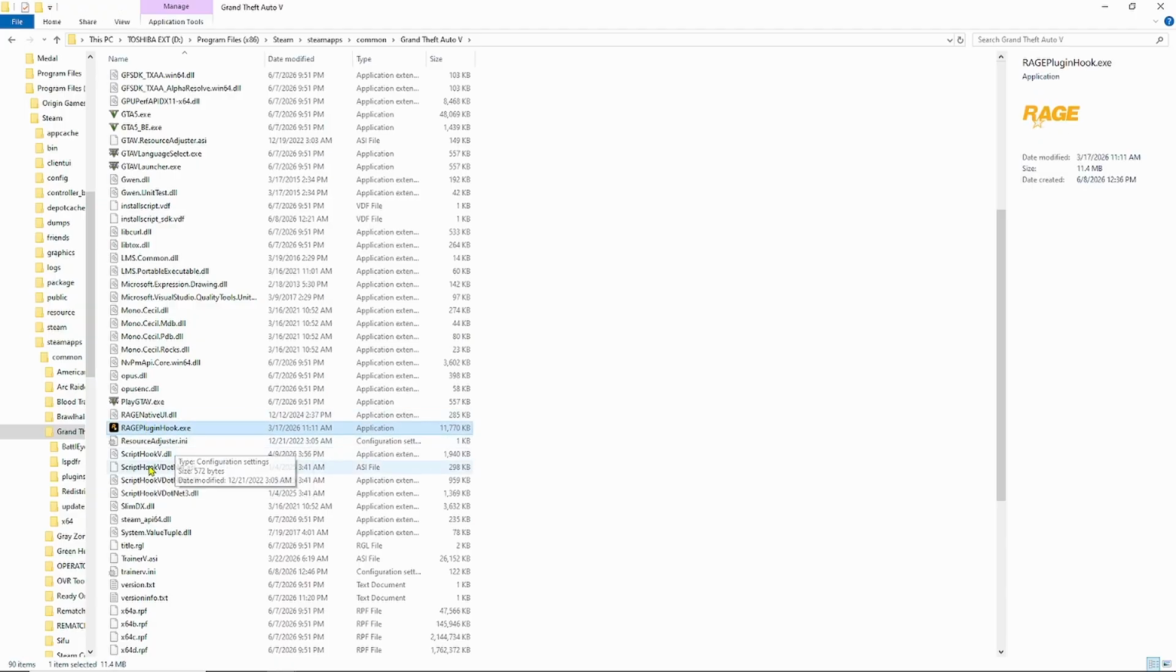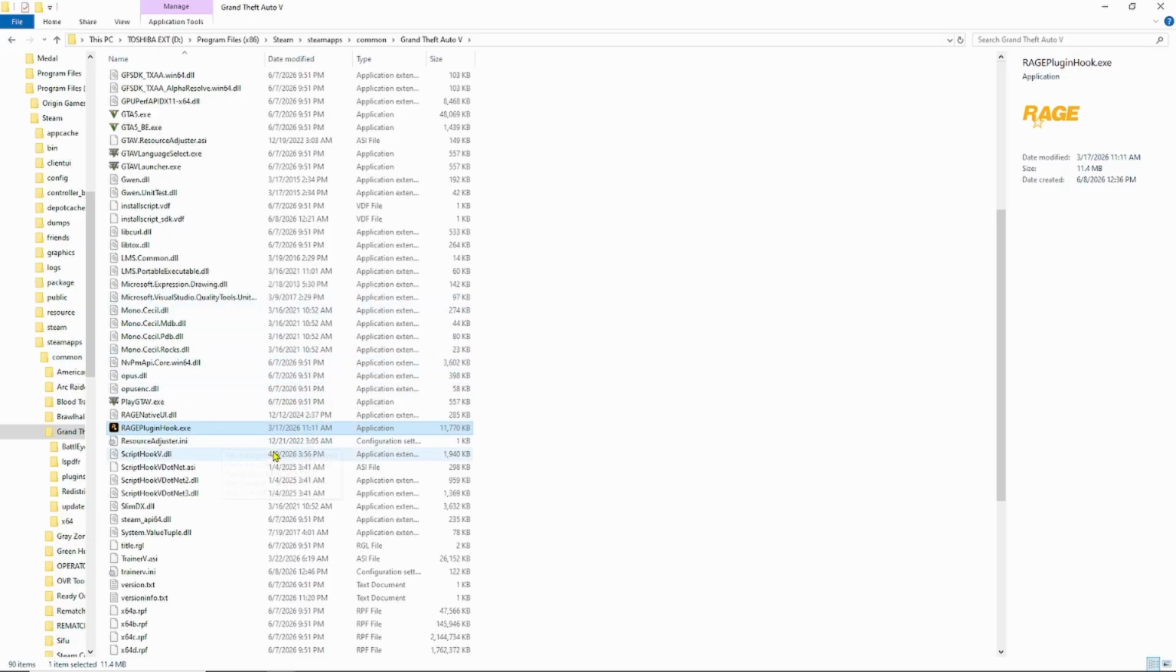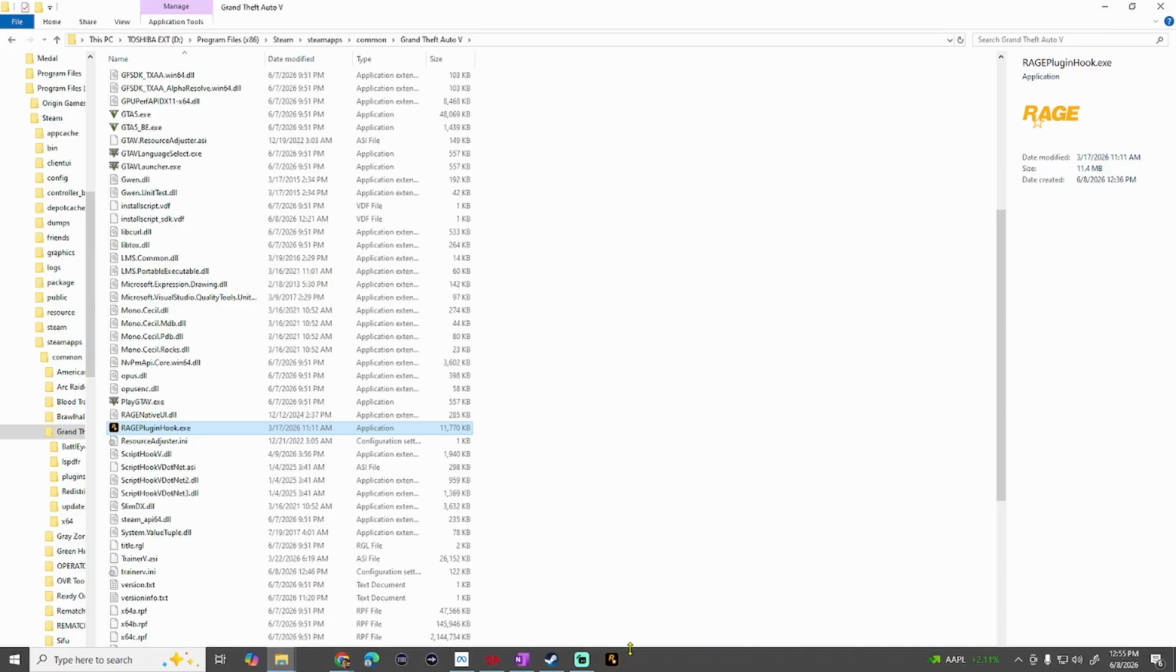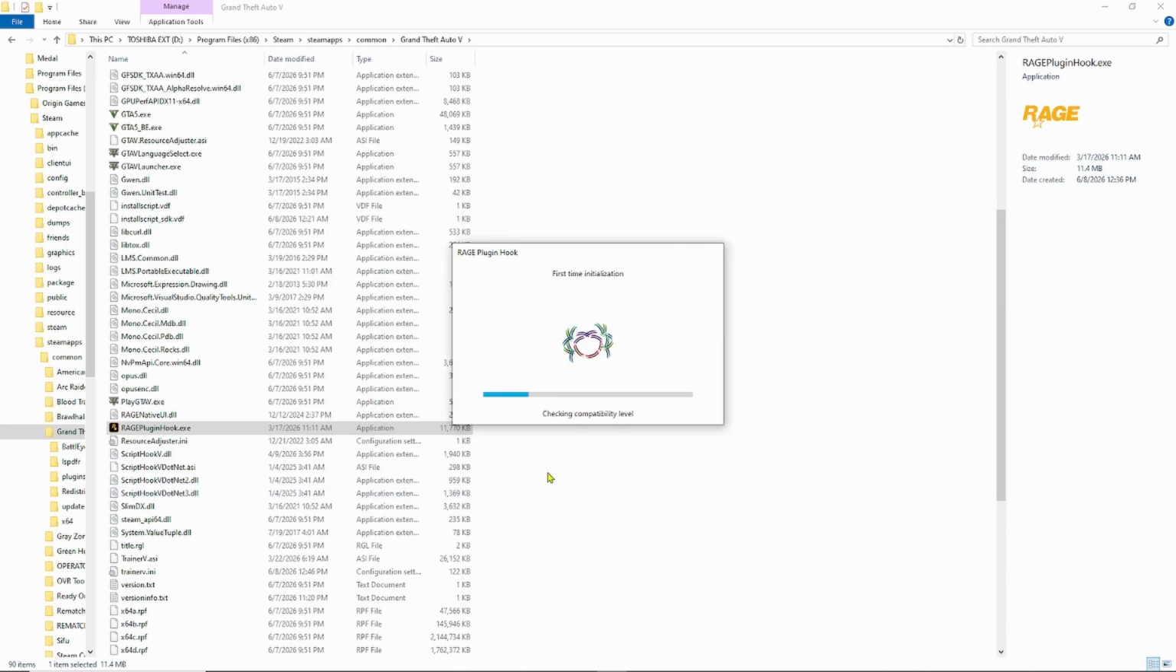Right? What I want you guys to do is right click it, and then you are going to pin to your taskbar. Make sure that is pinned to our taskbar. From here, you'll see it in your taskbar. And for your first time launching this, there's going to be a settings menu that pops up. So go ahead and click on that. Once this is started, you're going to hit accept. It's going to load a little bit.